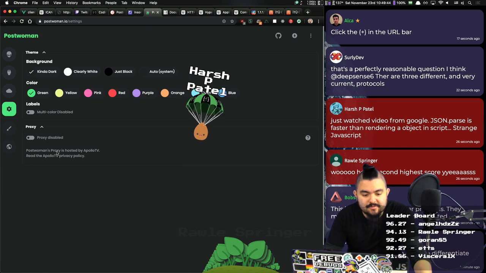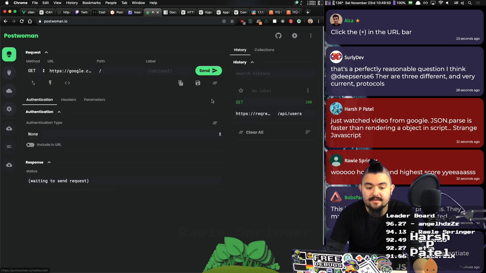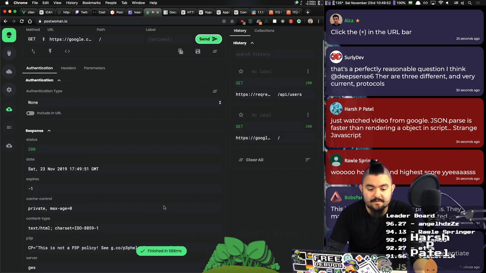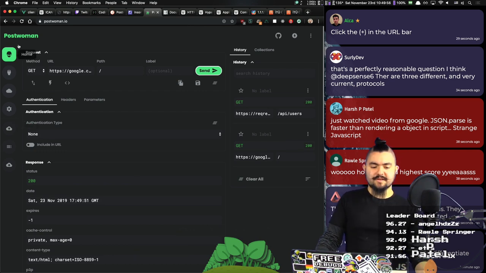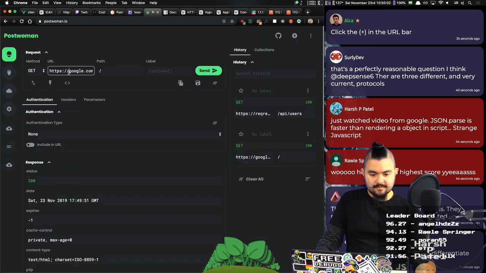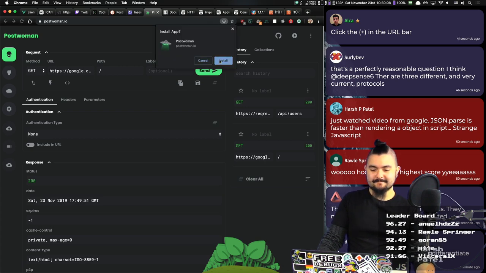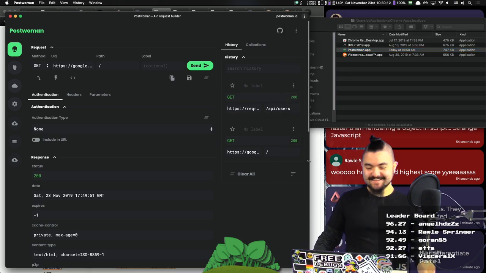Postwoman's proxy is hosted by Apollo TV. So if we use the proxy, that might automatically add the CORS headers. Yep, look at that. So that's pretty cool. It's totally browser-based. I like that. Click the plus in the URL bar. Oh, to install the app? Let's do it. We're going to use Postwoman. Why not? I like it.